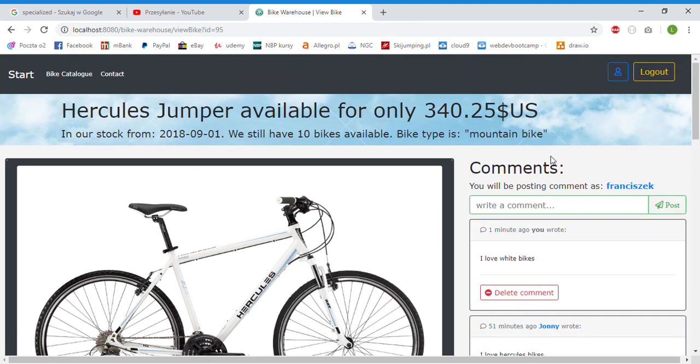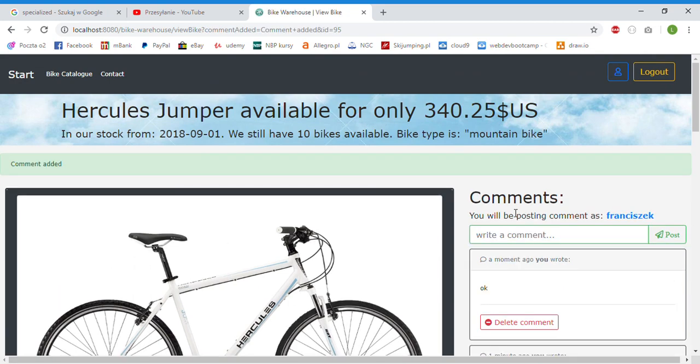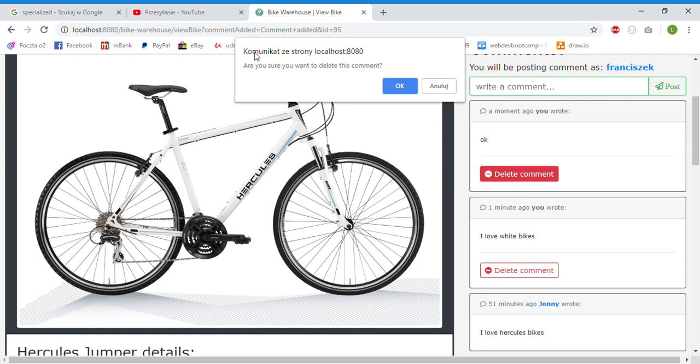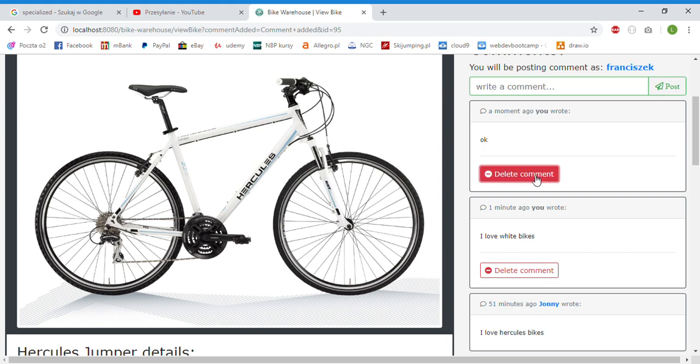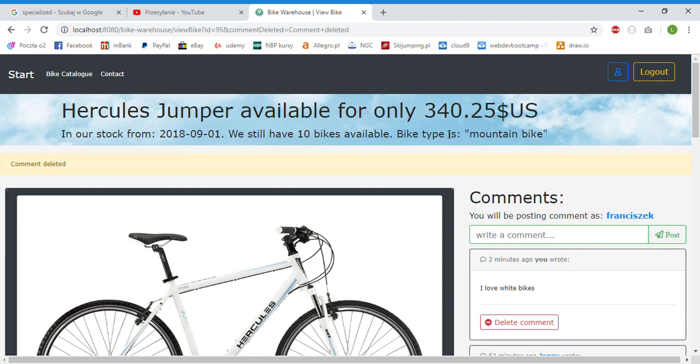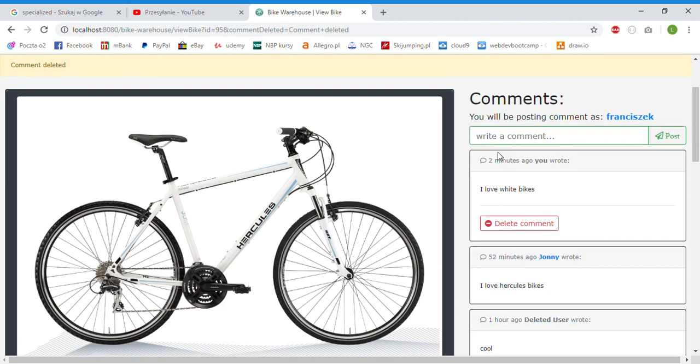Okay, so let's delete our comments, or maybe write another. Okay, a moment ago. This is 1 minute ago. Let's delete this one. And I don't know if you see this pop up. Are you sure you want to delete this comment? Let's choose cancel. And once again, and now let's hit OK. And we have comment deleted message, and we don't see this comment. We have this one older, 2 minutes ago. Right now it's displayed, as you can see.